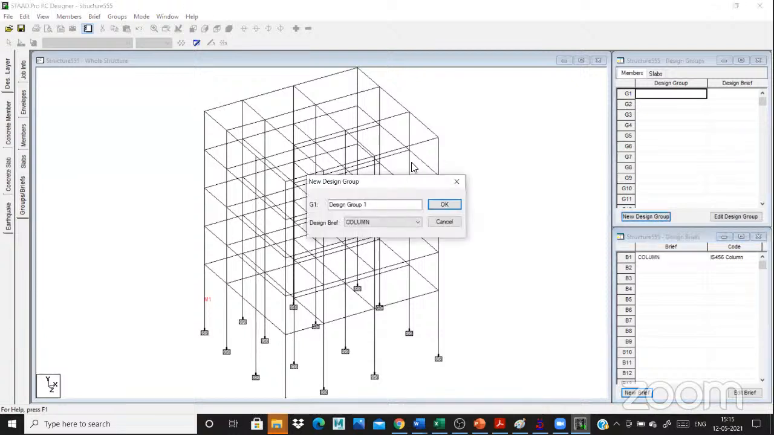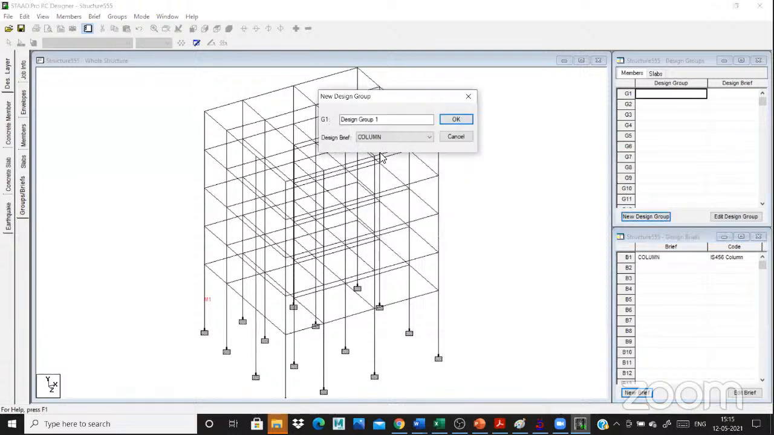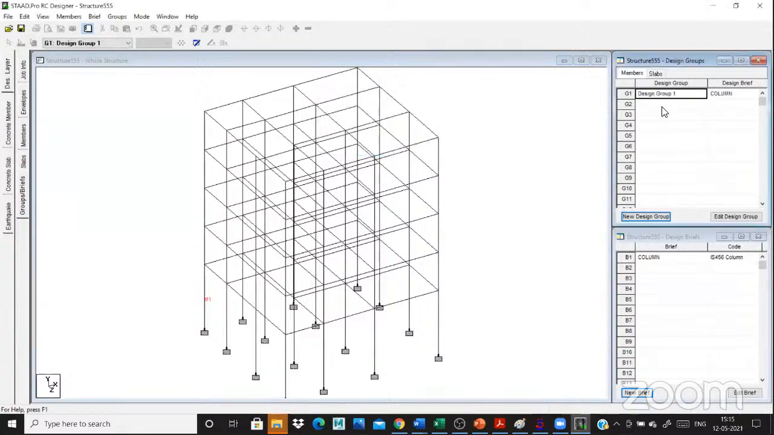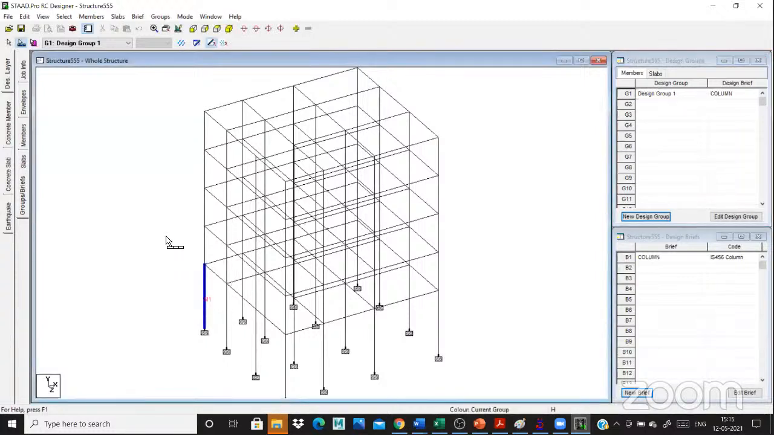Go to new design group. This is the same one, this is a column. Select this name, column, then OK. Automatically the name will appear. First step is the envelope, second is the groups and member, third step is the groups and briefs. The next step is the design. This is one, right?